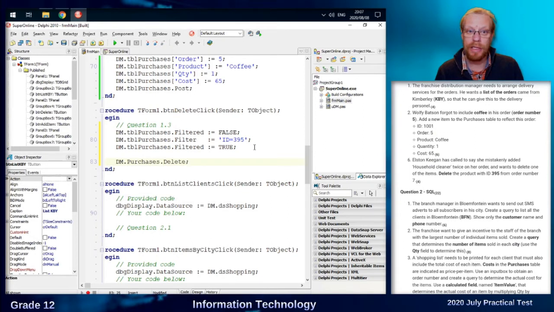dm.purchases.delete to delete the current record. That's table purchases. We will now be sitting in that particular record. It'll be the only record that is showing in the table once the filter is applied. So the delete operation will apply to that particular record.